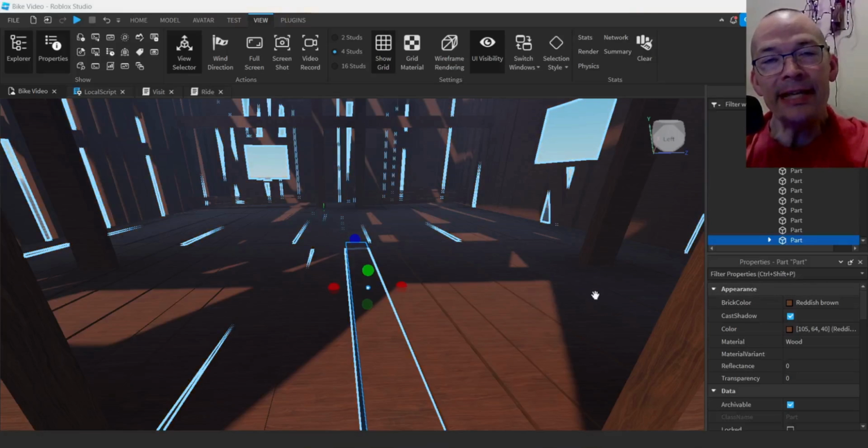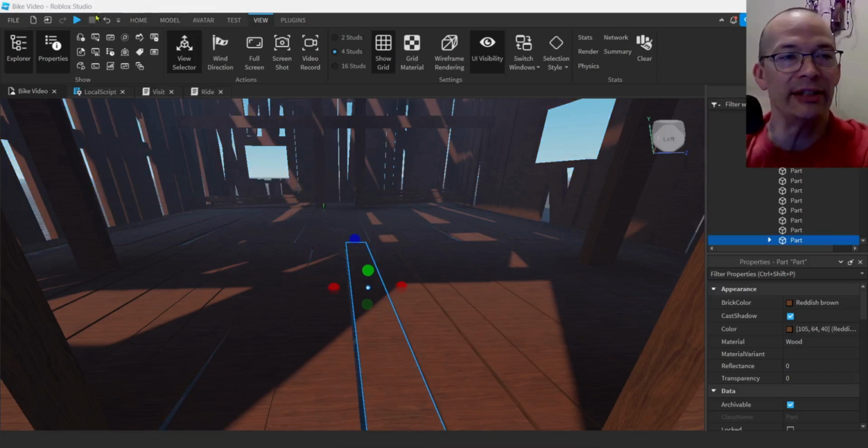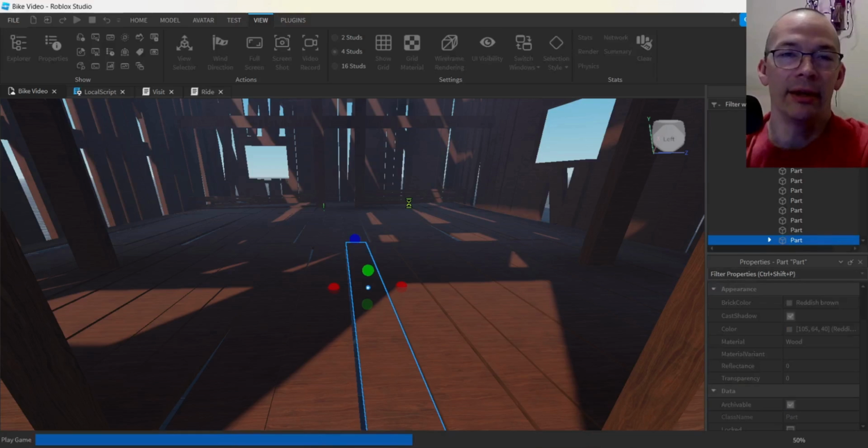Today I'm going to make an NPC ride a bike. I decided to go with the Saw theme, so I got Jigsaw riding a bike. Let's try it out. Hit the play button.